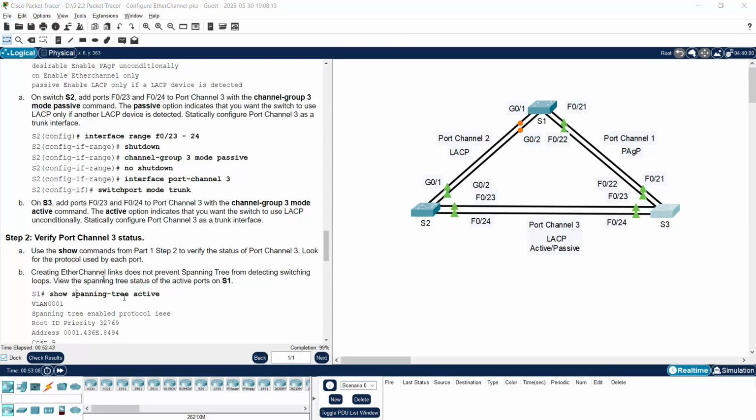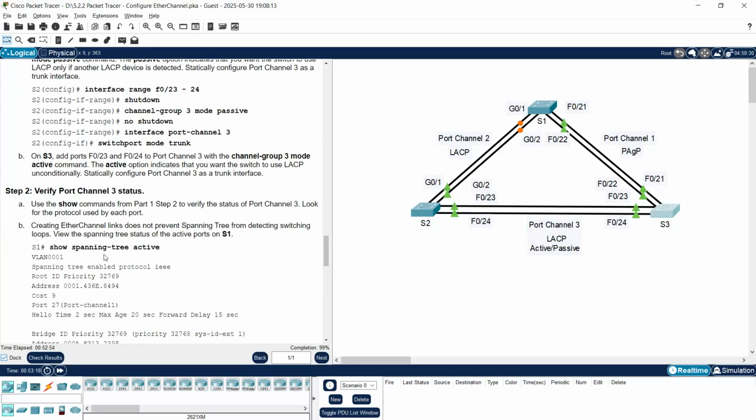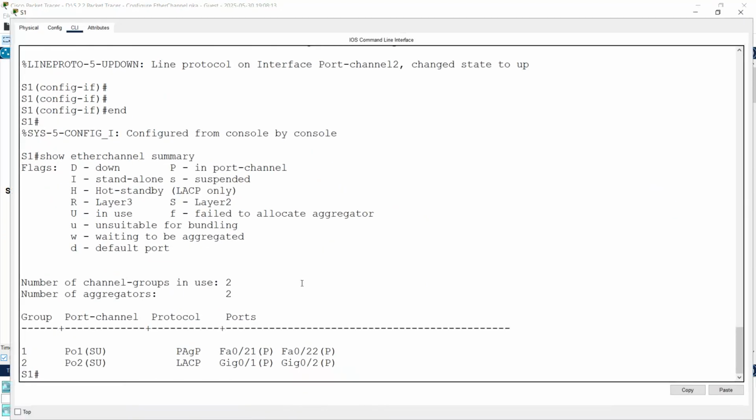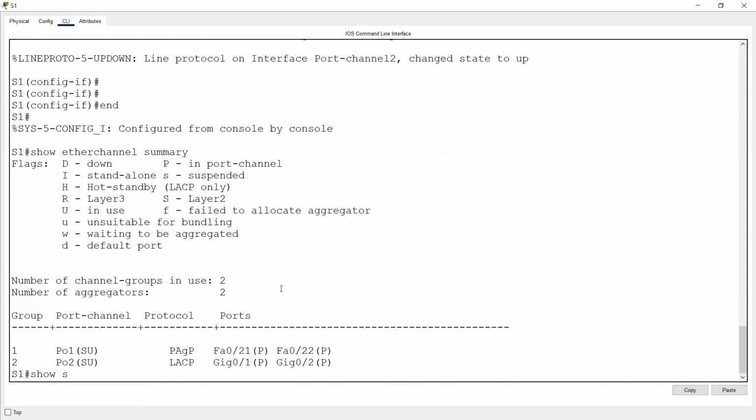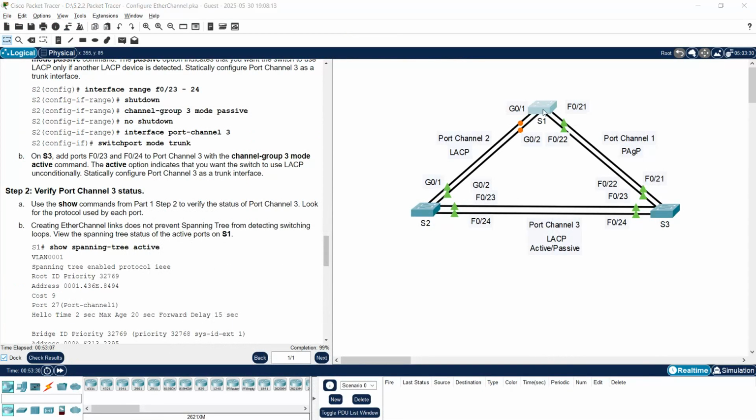So creating EtherChannel links does not prevent the spanning tree from detecting switching loops. View the spanning tree status of the active ports on S1 using show spanning-tree active. Yeah, we can verify that. Show spanning-tree active.